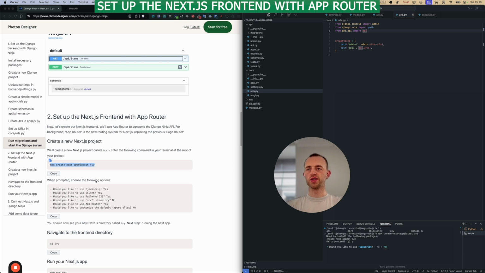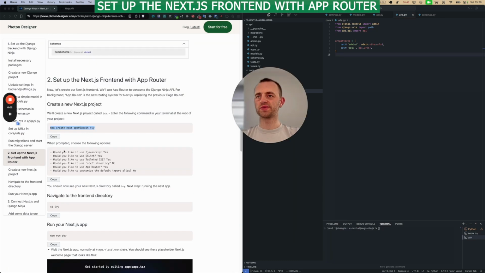What do you want to use? Actually, that should be TypeScript rather than JavaScript there. Do you want to use TypeScript? Yes. ESLint, yes. Tailwind, yes. src directory, no. App Router, yes. And customize the import alias, no. Now it will install. Great, so we've just created Next, and we've run through and chosen each of these options.